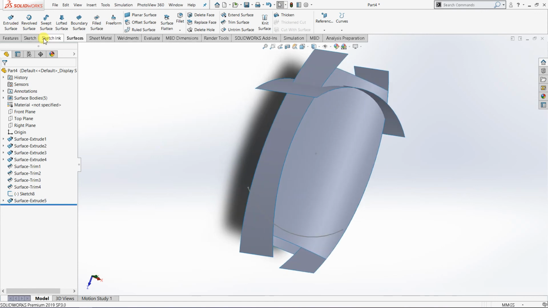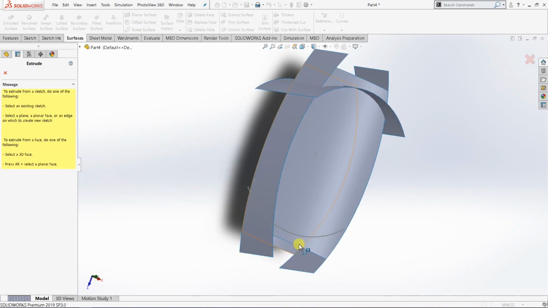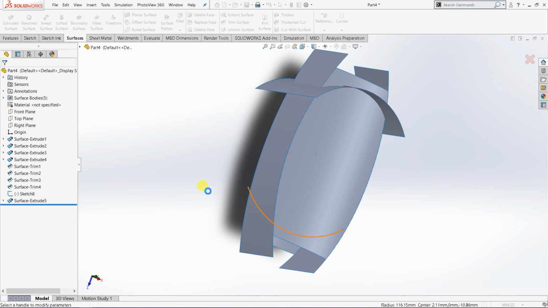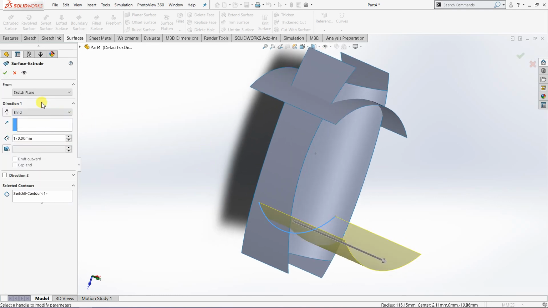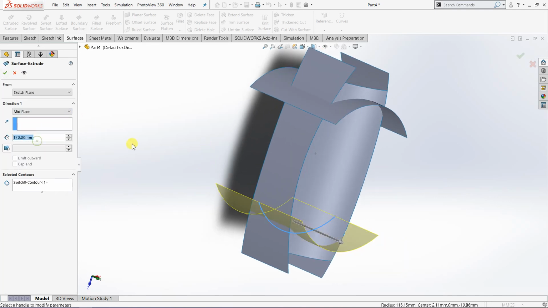Okay, so I'm going to apply extruded surface. I'm going to pick this line, and I'm going to have it mid plane with 170 mm length.